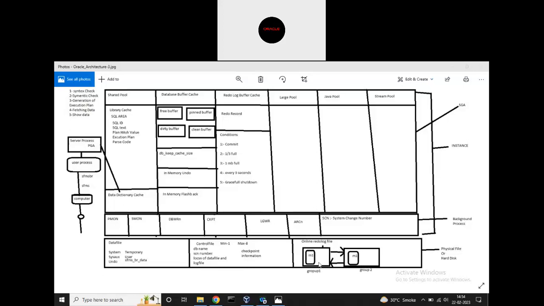Normally we can say you can have three groups, four groups, but a minimum of two groups is required in a database, and each group has a minimum of one member. If this is group one, and in group one you have three members, always remember each member has the same information.